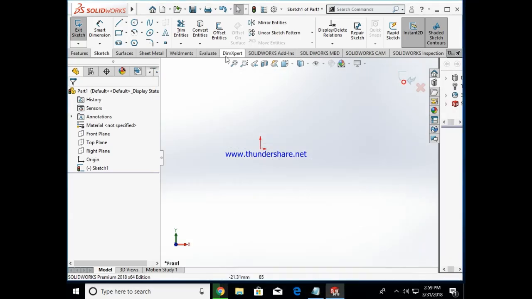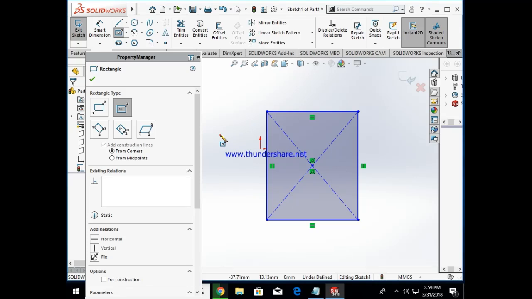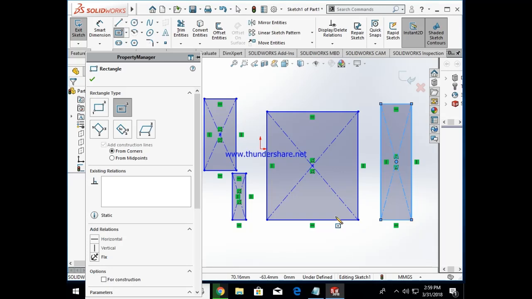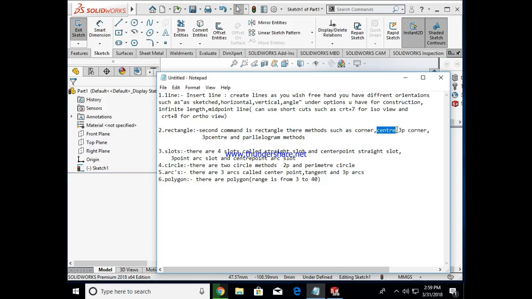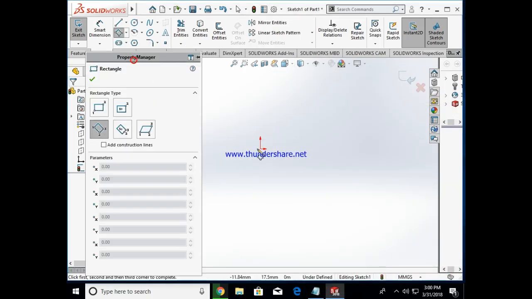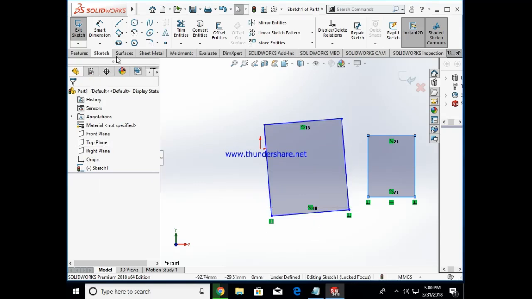Then the second command is the rectangle command. Rectangle, as you know, is a combination of lines. There are 5 methods for rectangles. The first method is the corner rectangle method. So rectangle using corners, these two are opposite corners. You create a rectangle using two opposite corners, very simple. And as you can see on the screen, there are constraints by default. As a rectangle is a combination of straight lines, you will get horizontal and vertical constraints.